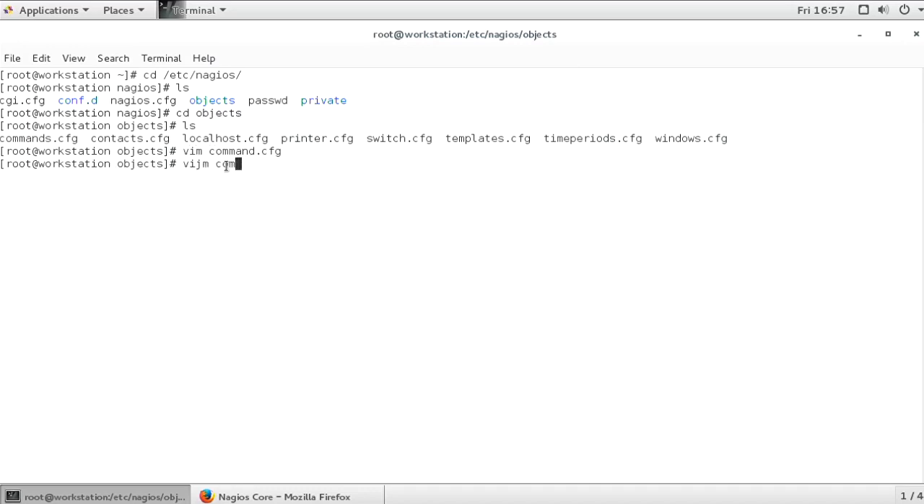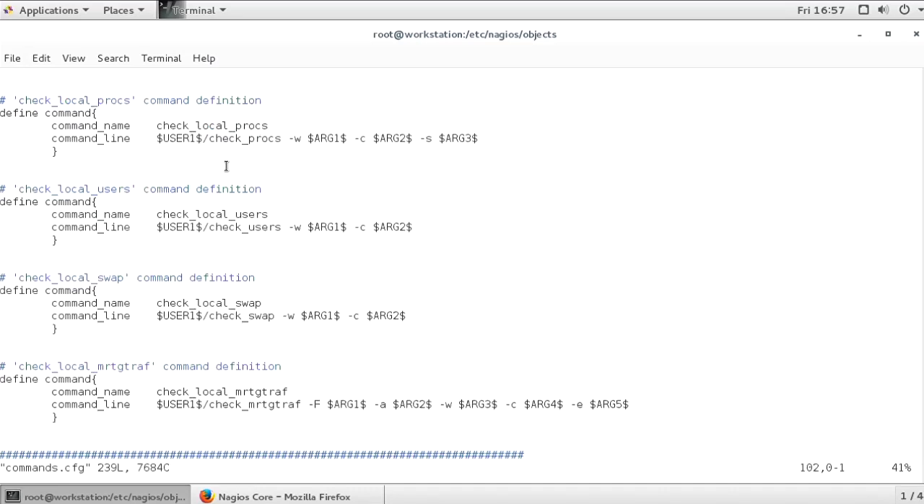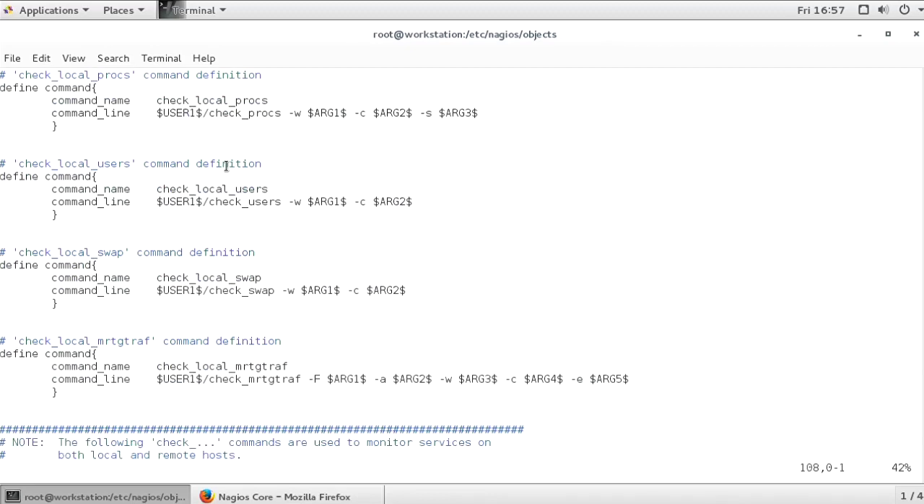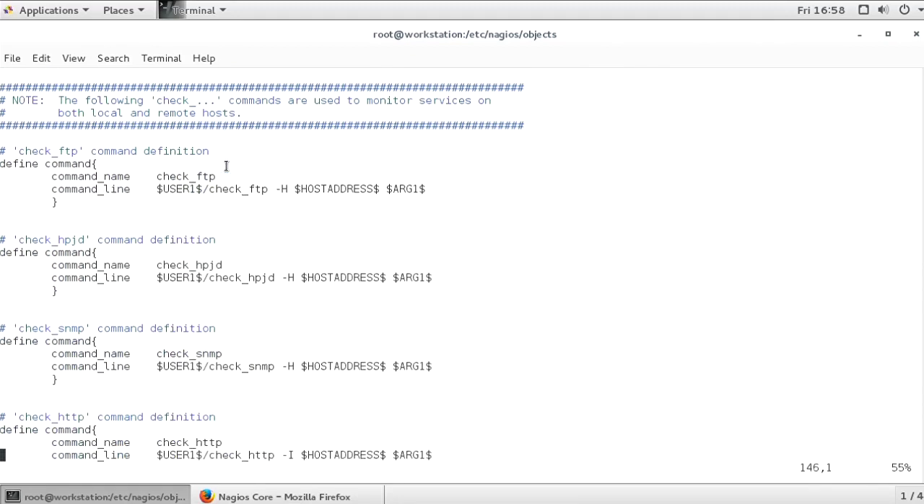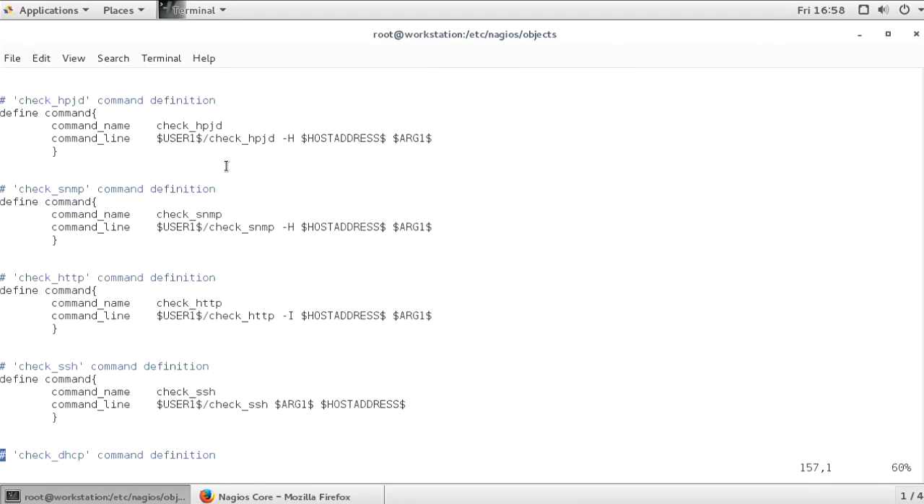So let's have a look at commands.cfg, for example. And you can see all the checking commands that have been defined here. So this is check local processes, check local users, check local swap, check local MRTG traffic. That's some kind of traffic. And all types of checks are defined within these configuration files.